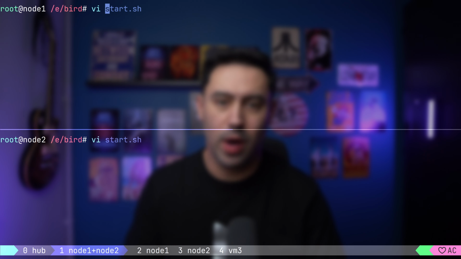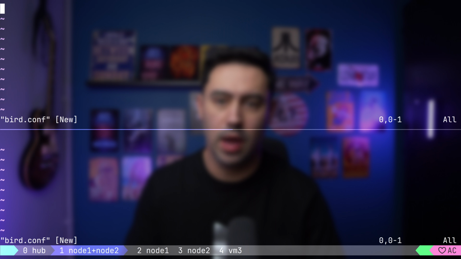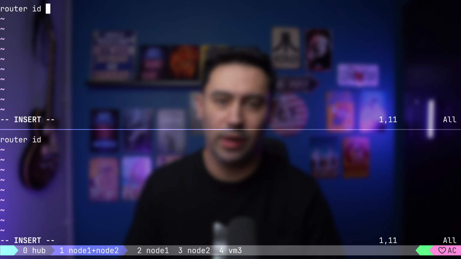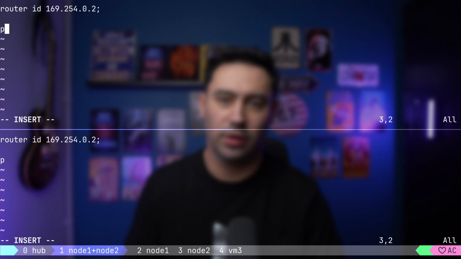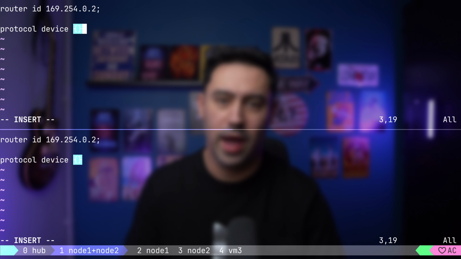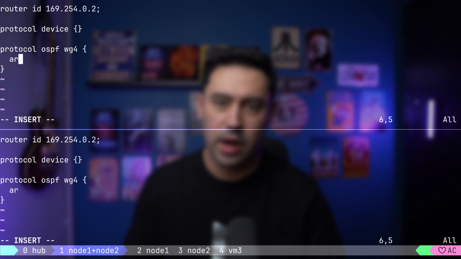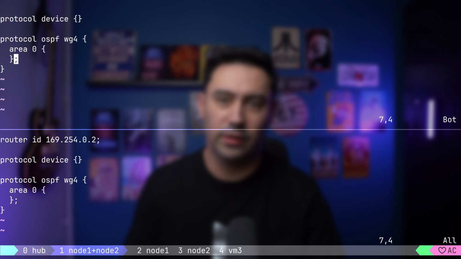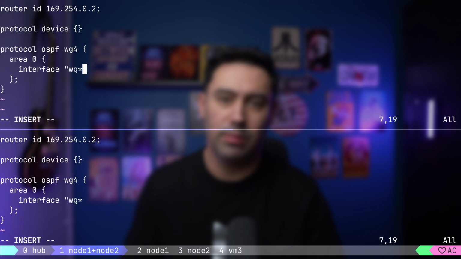Let's configure node 1 and node 2 to be the hub's neighbors. We'll set the router ID to 169.254.0.2. Let's add device protocol and add an OSPF protocol named WG4. Define area 0 and define the WG interface that will be used to communicate with the hub.